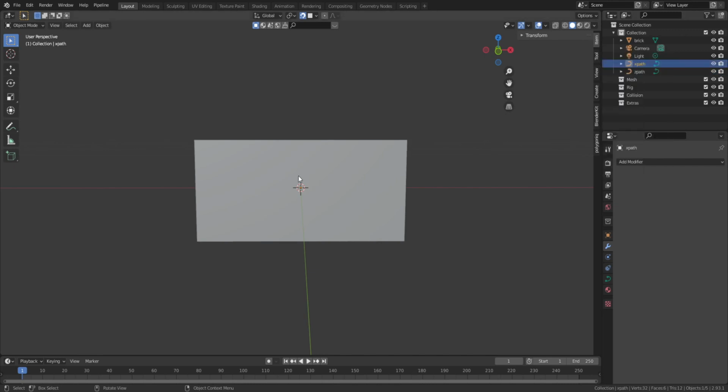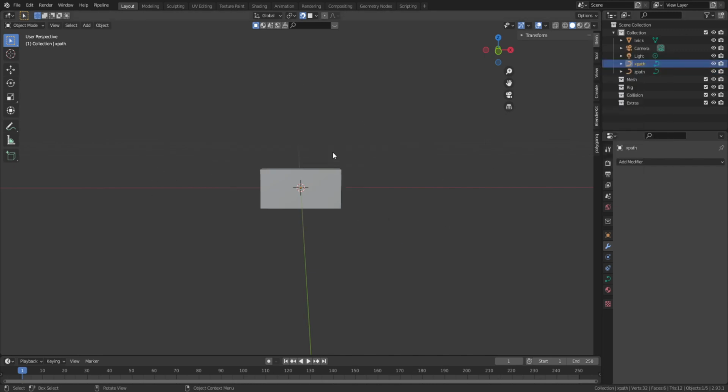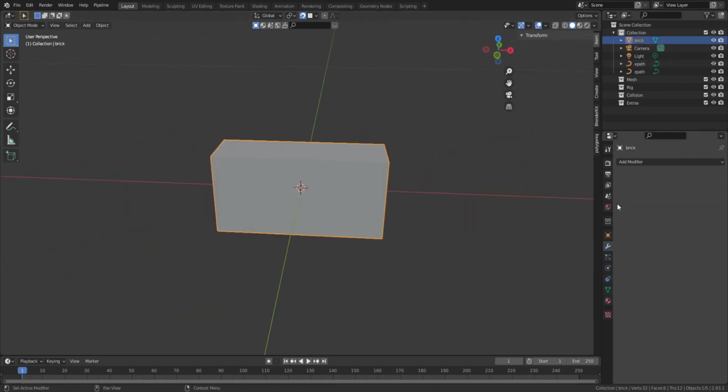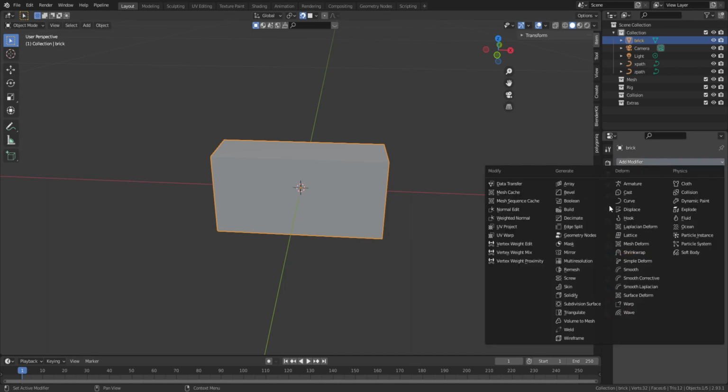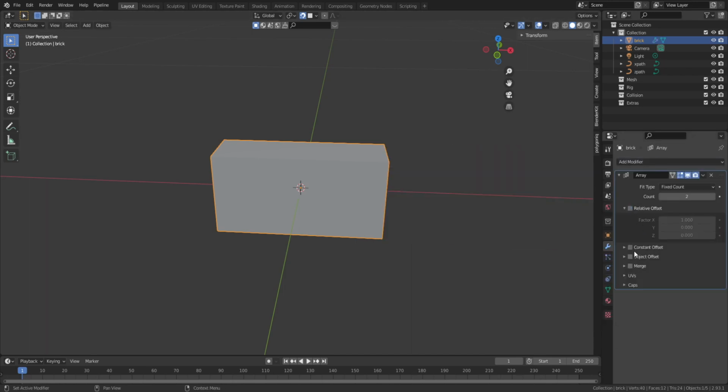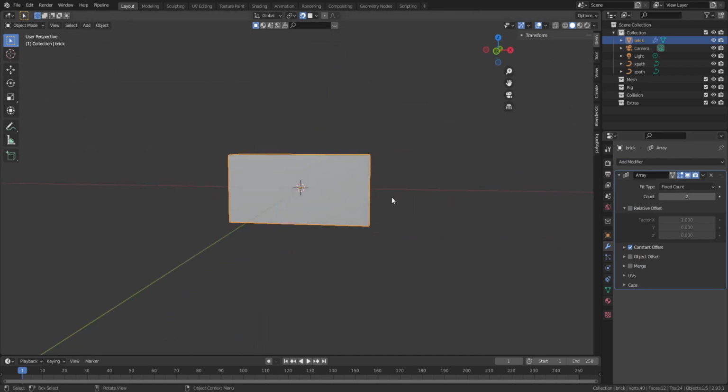Great. So now we've got an X path, a Z path, and a brick. The next step is to add an array modifier, and we want constant offset. Let's see if we can do this in one take with no issues, because when I've done this so many times, I end up placing things in the wrong places.